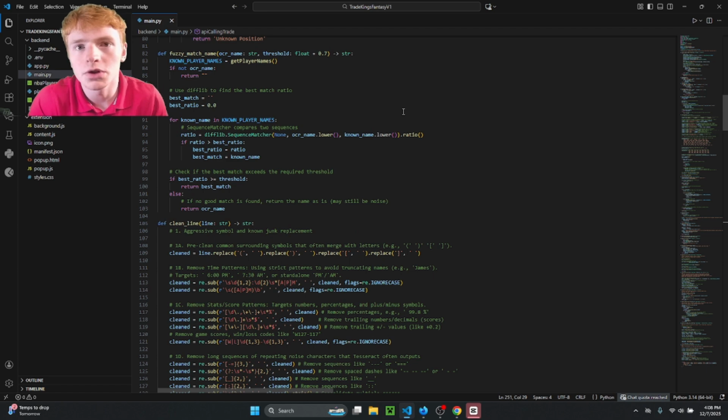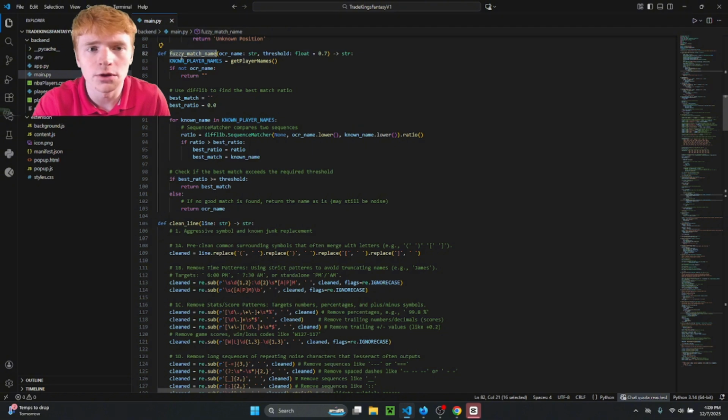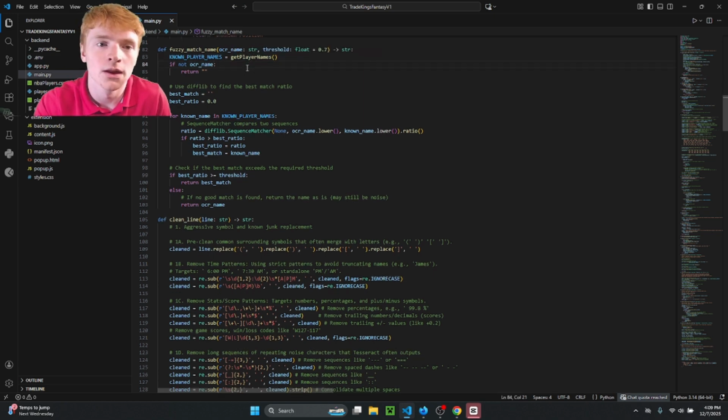So I just quickly wanted to highlight some of the really important pieces of my code, just real fast. This fuzzy name matching method is so vitally important to help the program run. I don't think it could run without it. So it takes the reading of the OCR, and it compares it with all the NBA players in a list, which I keep in a CSV.